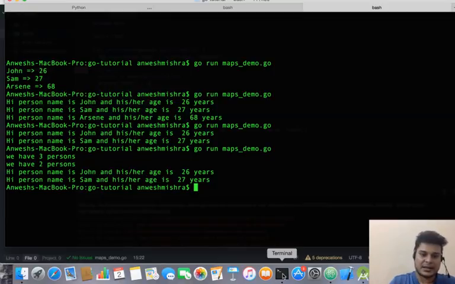And since Arson is out, when we are iterating over the map and displaying the name and age, Arson is not shown since it is not inside the map. So we are done with this tutorial.